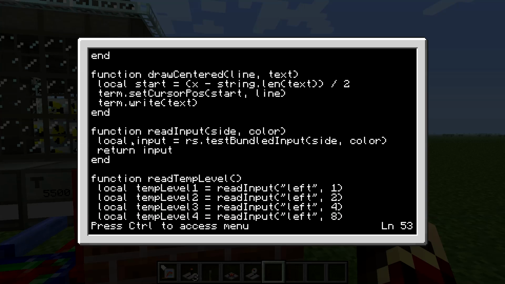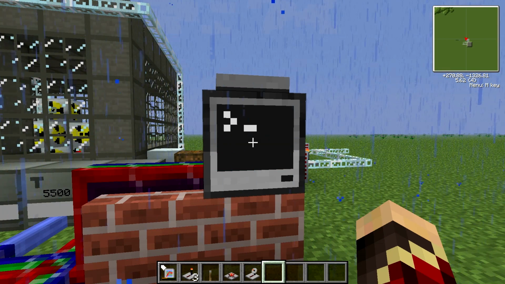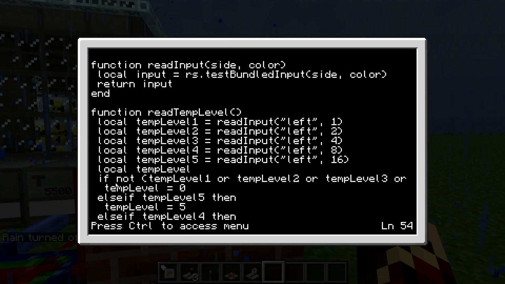Easy peasy. And the next thing is reading the temperature level. Instead of having all these variables defined at the top, I'm only using local variables. These are not visible to the rest of the program, and they don't have to be. And let's turn off the rain. Can you hear me over the rain?